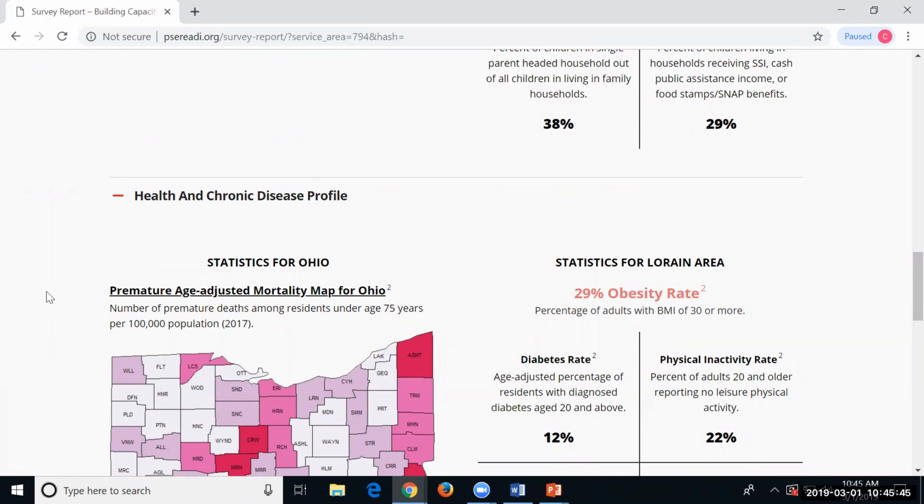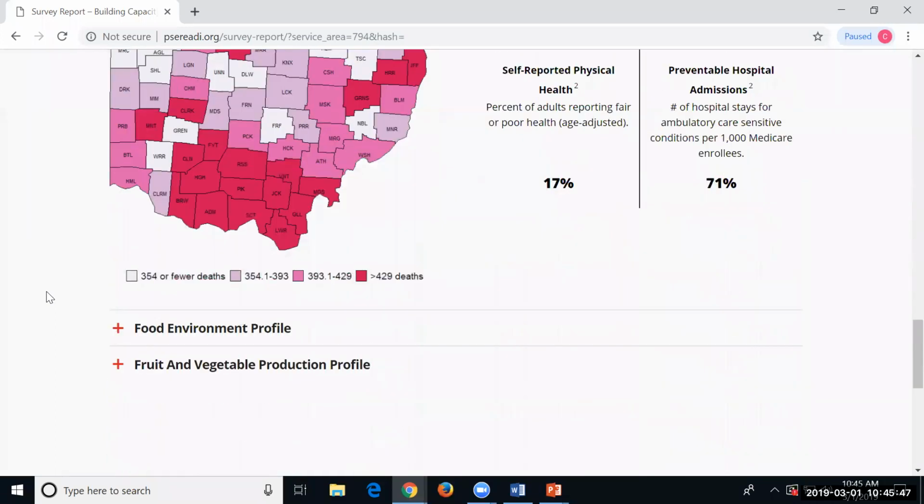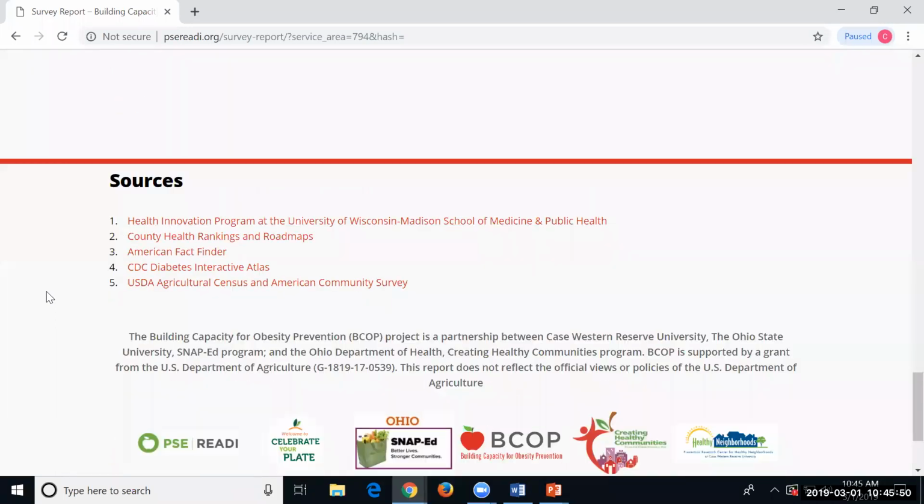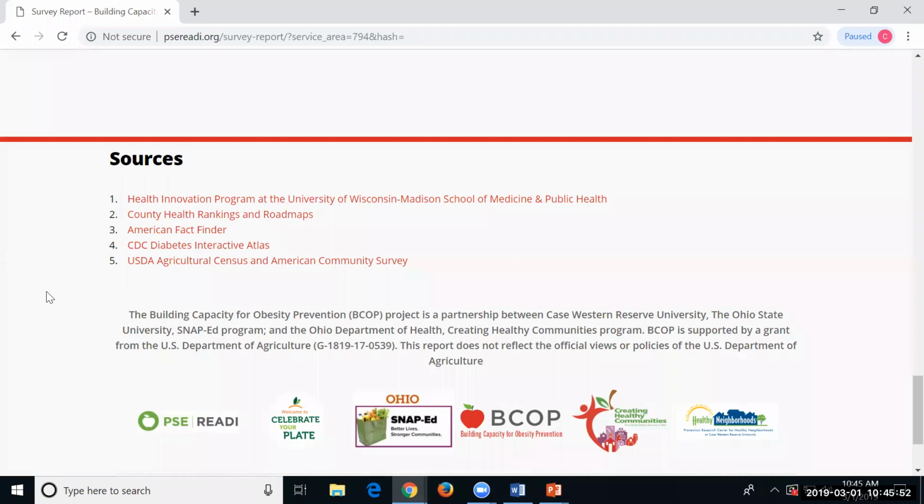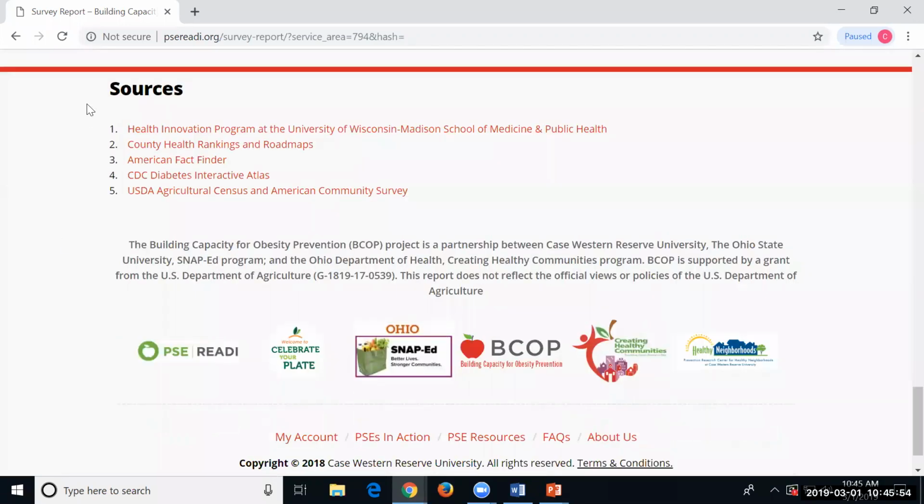Included below the actual profile are the resources that we used to gather the data points. I would definitely encourage you to further explore these data points for additional county and state level data.